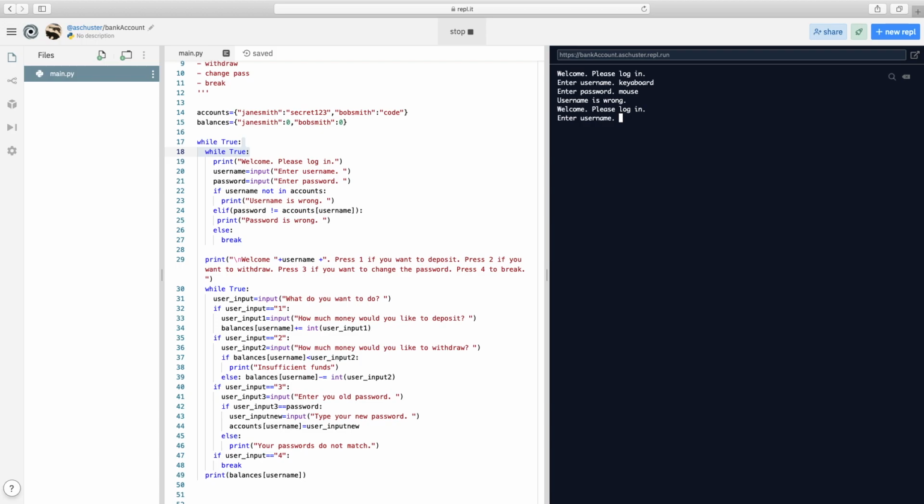Oh, incorrect. Username is wrong. So let's do it again, but this time let's actually use the real one. Let's just use Jane Smith, because the accounts are right there, like I said before. And now the password, let's do the actual password. So secret123, just a random one I came up with. Welcome Jane Smith, press 1 if you want to deposit. Perfect, that's everything that we wanted to do.